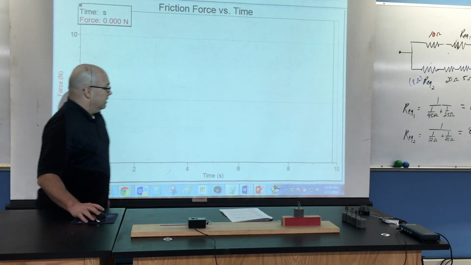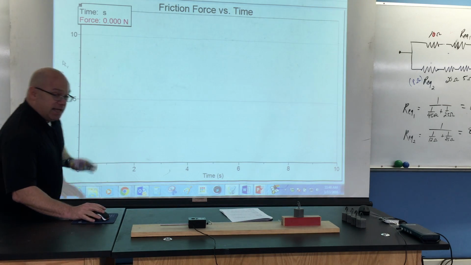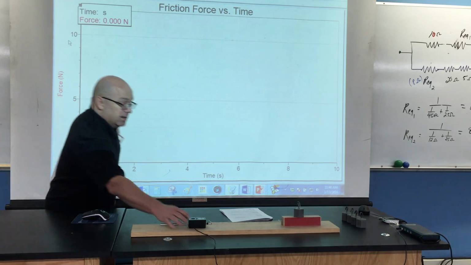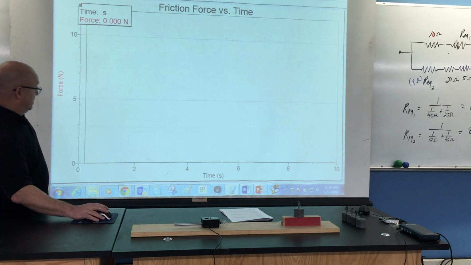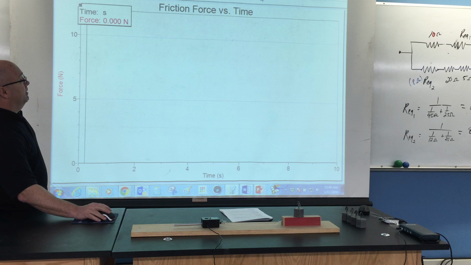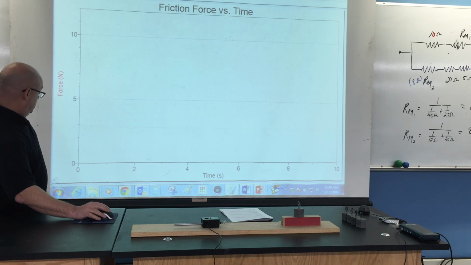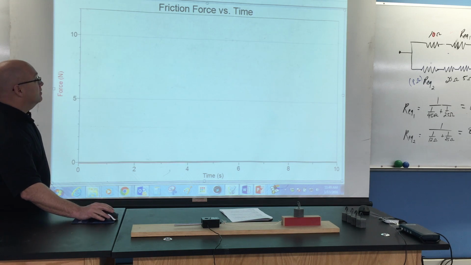Okay? I actually have to see if the force sensor is calibrated because other people have been using it. And it's not, so we're going to have to do that real quick. Won't take long. Here we go, and we're calibrated.